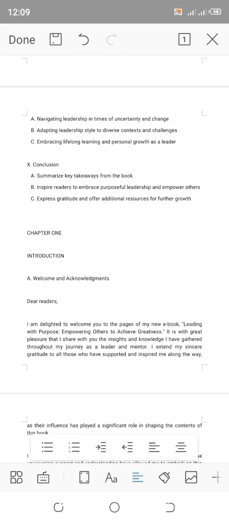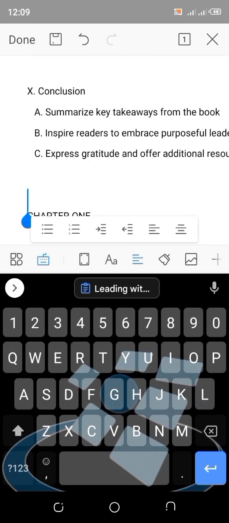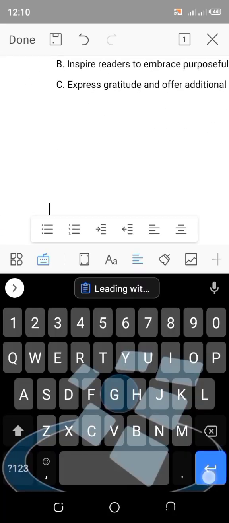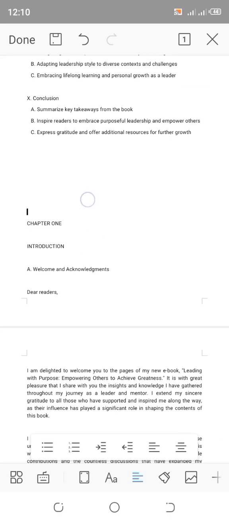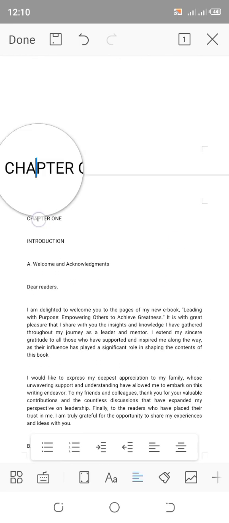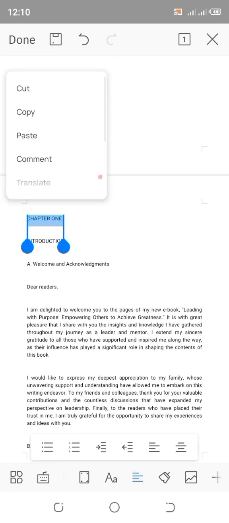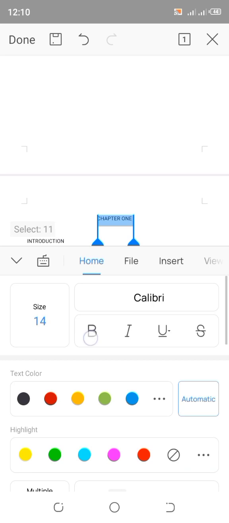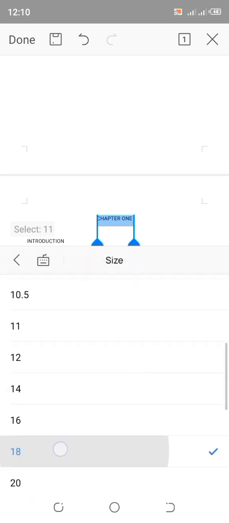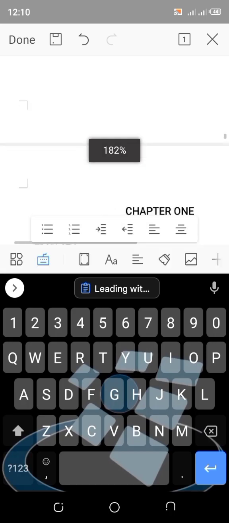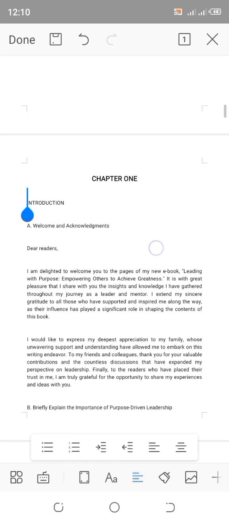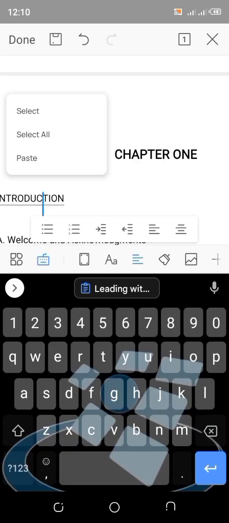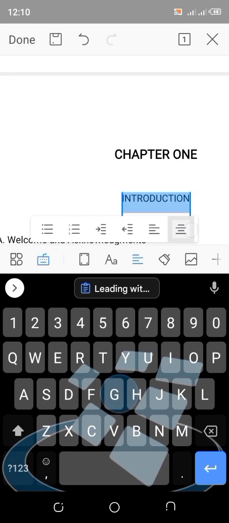So this is our chapter 1, which is the introduction. Let's take it to another page. Okay, this is our chapter 1. Highlight it. We'll centralize it. Then we're going to bold it. The size should be 18. Then it is an introduction. So select the introduction. You centralize it as well.